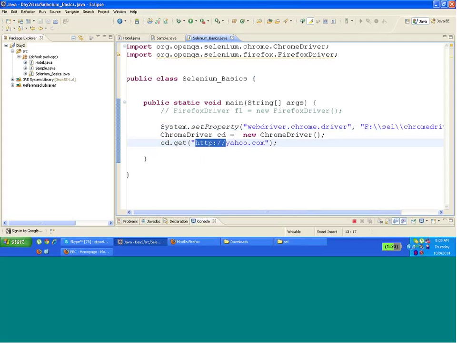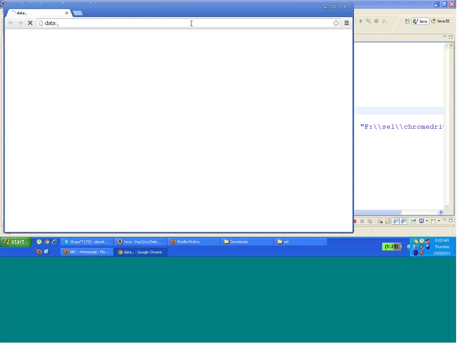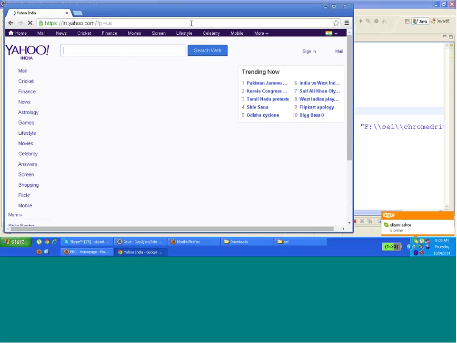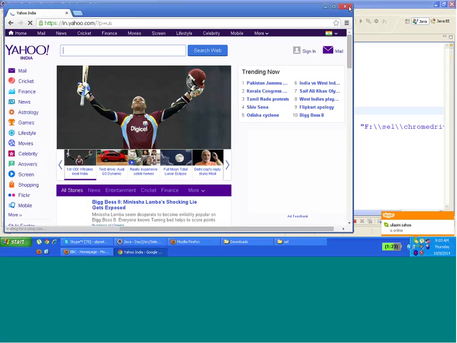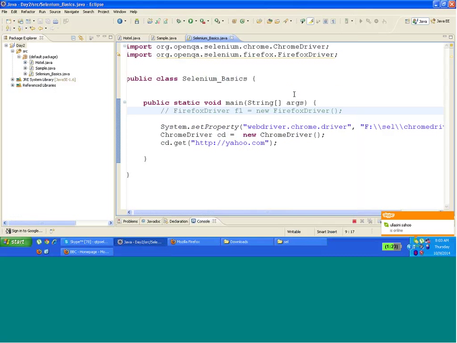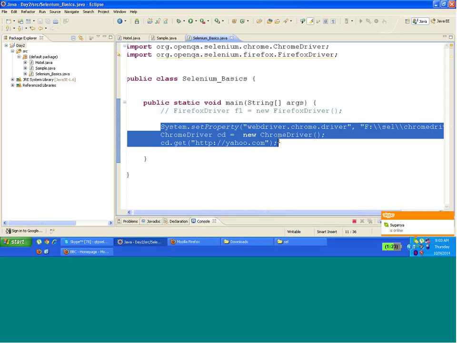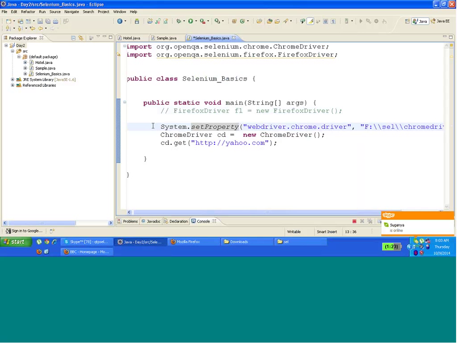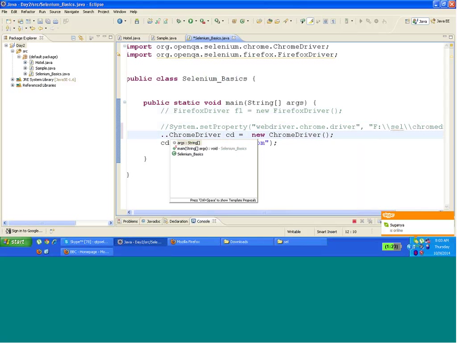So when you run this, it opens Chrome and takes you to the Yahoo website. So this is how you work with Chrome. I'll comment these lines, and now I'll talk about IE.